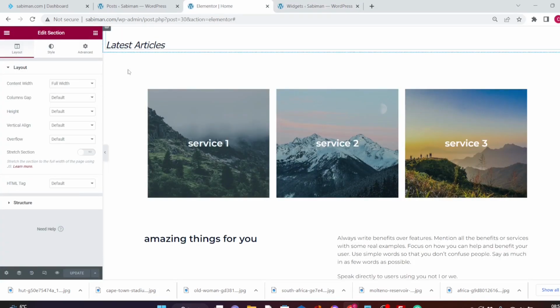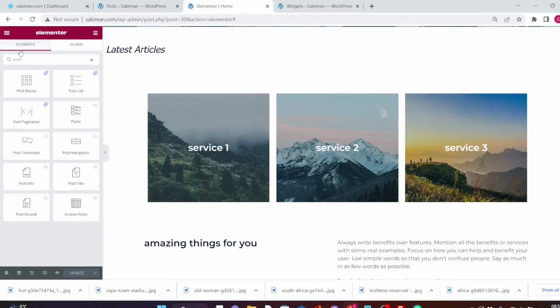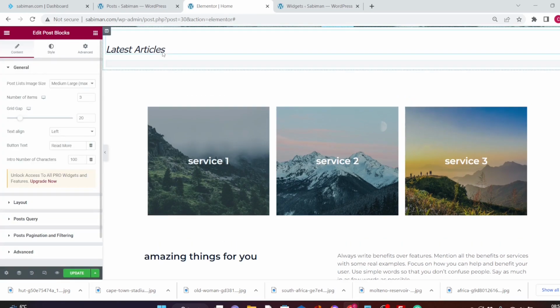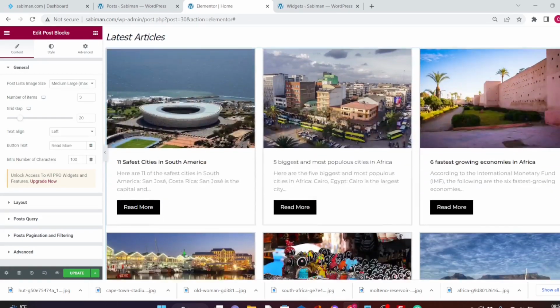First of all, we are going to refresh this Elementor homepage so that the elements we installed will be reflected here. Now we are going to search for post block, the one we just installed, which you can see here. Now drag and drop it under this latest post. As you can see, it has imported all our latest posts.